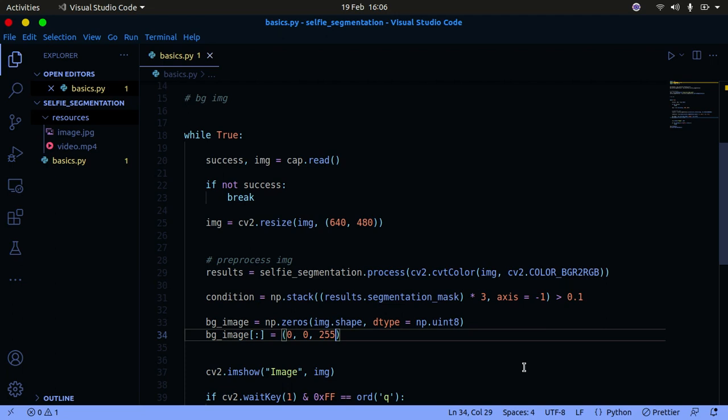0,0,255. That is BGR, right? Blue background, right? If I'm not mistaken. So once I have that done, we just created a simple image, which is going to be black initially, and then we have set all the color of the image to be this BGR value. Okay, so once I have that done, I can simply go ahead and do the following.